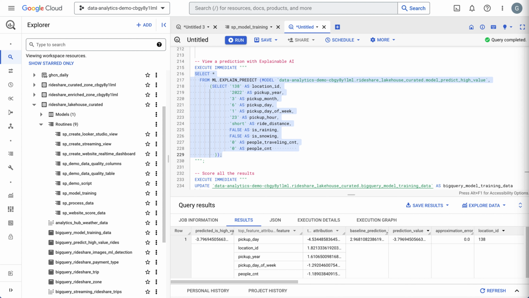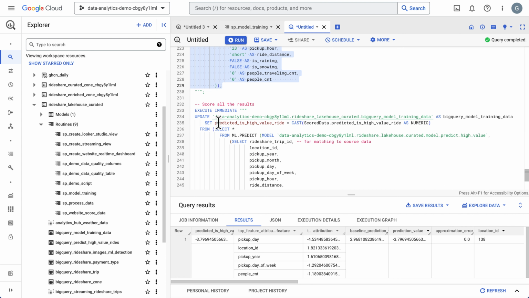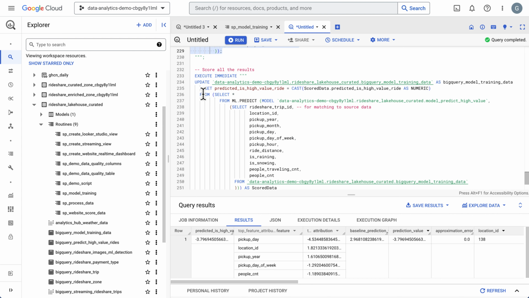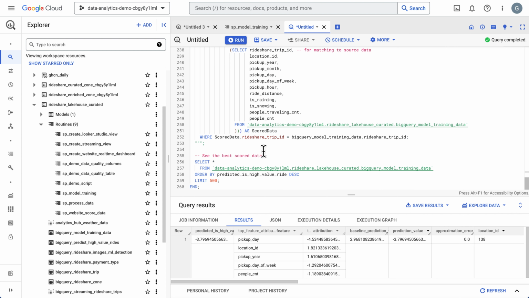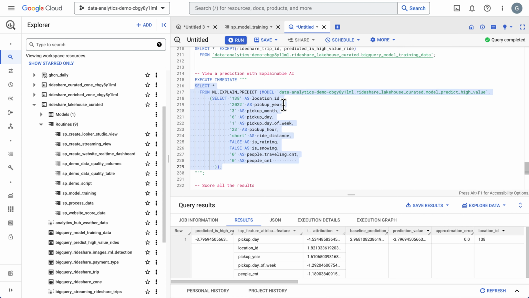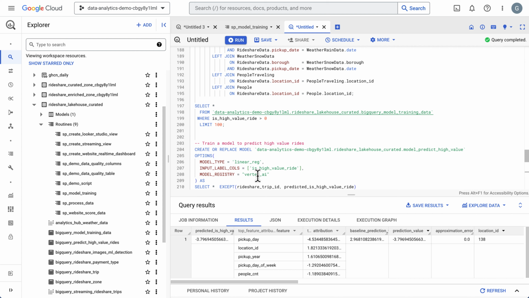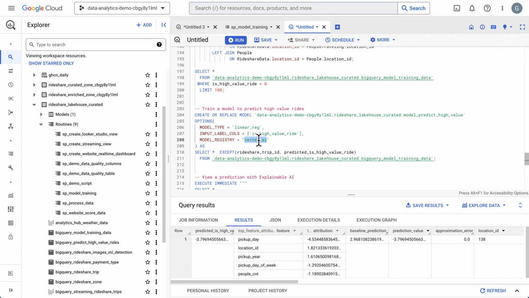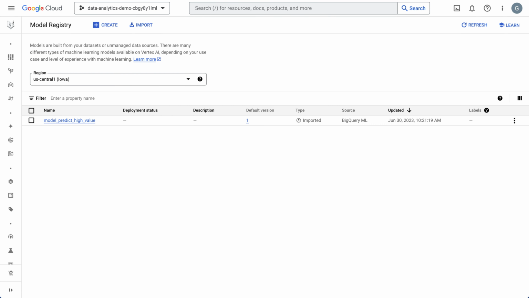So one item to note about our model is that it's not just limited to being used within BigQuery. Here we're actually using an update statement to go ahead and score all of our data, but the model has been placed within Vertex AI, and you can see right here we have our Vertex AI model registry, and if we head over to Vertex AI, we can then take a look at our model and see how we can use this in other applications.